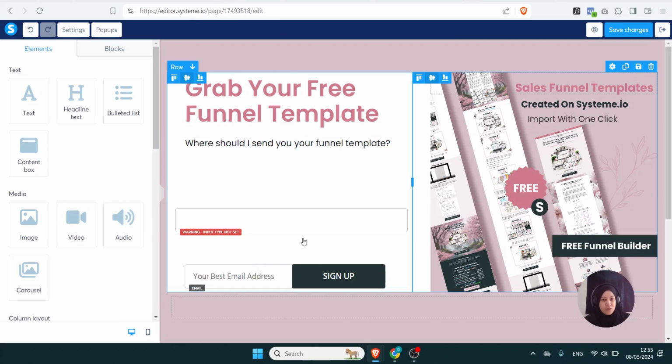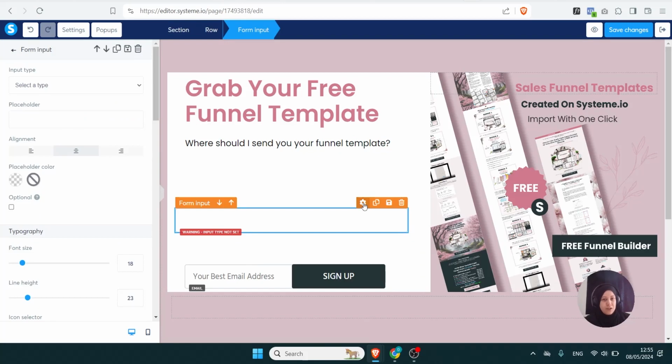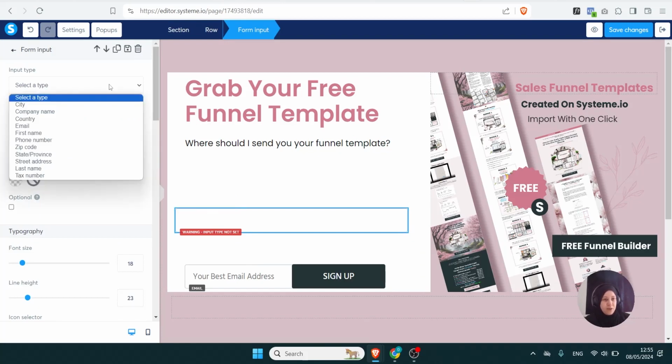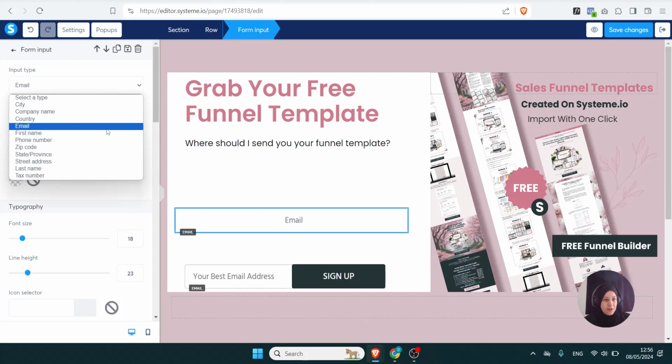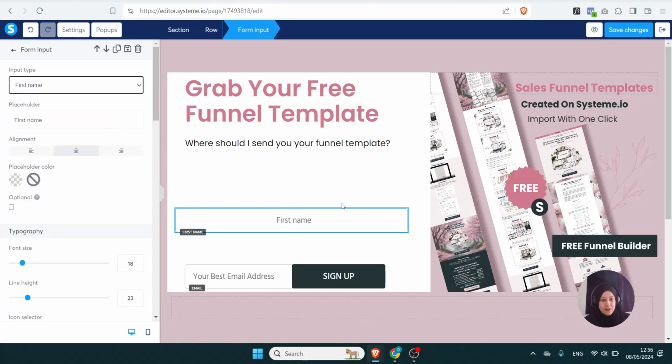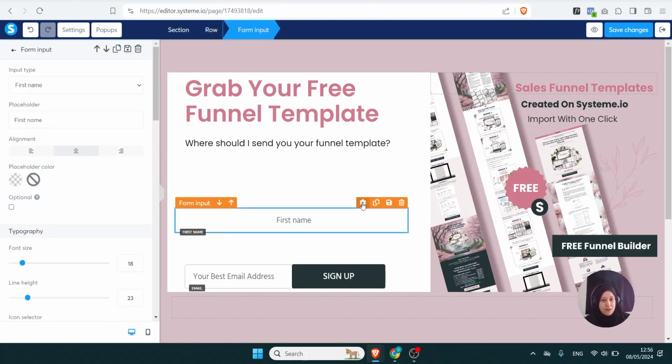Now it gives you a warning that the type is not set up. Let's set it up first. So if you click on the gear, select a type. What do you want the form to be? Would it be email in this case, or it could be first name, and then you either click here or here and duplicate it.